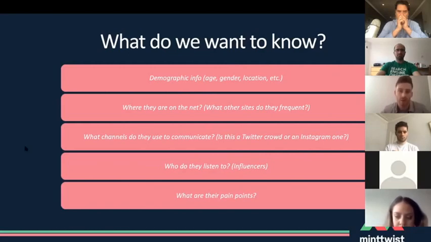Furthermore, what other websites do they look at? What other things are they interested in? How else can we gain the attention of this audience? The next one we'll go on to is what channels do they use to communicate? This can obviously have quite a big impact on how you deliver your content to your users.